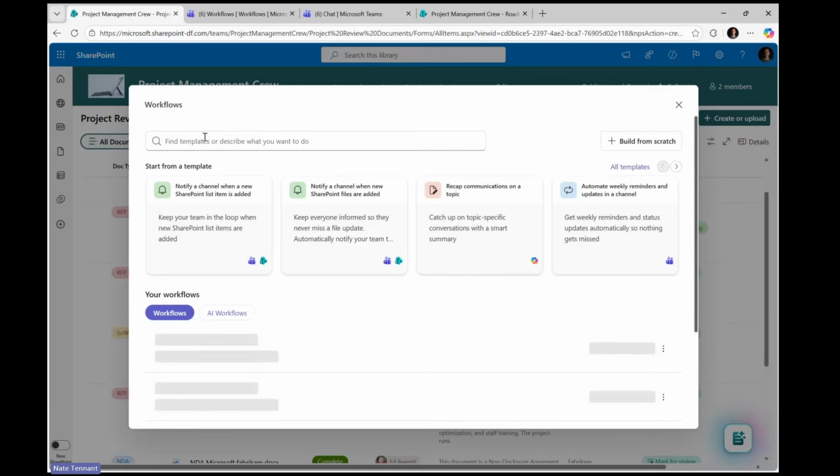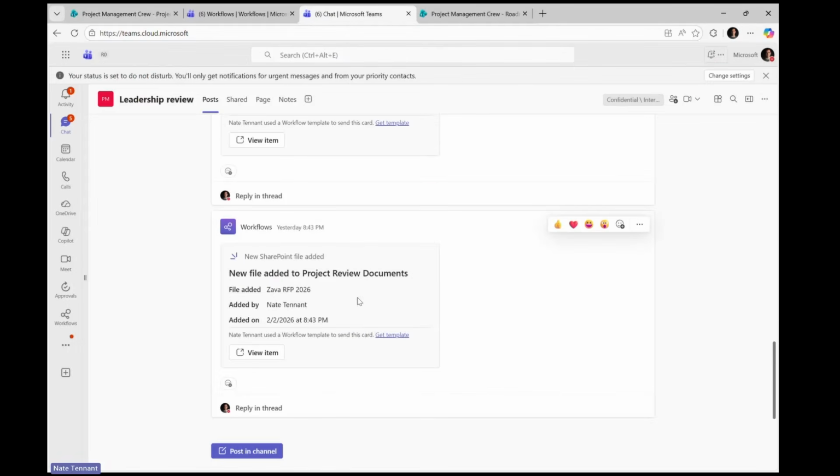So what does the output of that look like? I'm going to show you just to see. I uploaded some documents last night. You can see I get an alert from the workflows Flowbot agent, whatever you want to call it, and it gives me a little bit of details about the file.